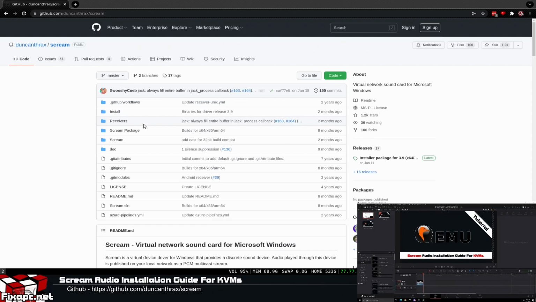And anyway, this is one of those things that you're going to need or want to keep your latency as low as possible, and that is a Scream audio based installation on both your guest and your host. Now, what is Scream? Scream Audio is an audio driver that installs on your guest machine in Windows, and it runs the audio through the network back to your host.